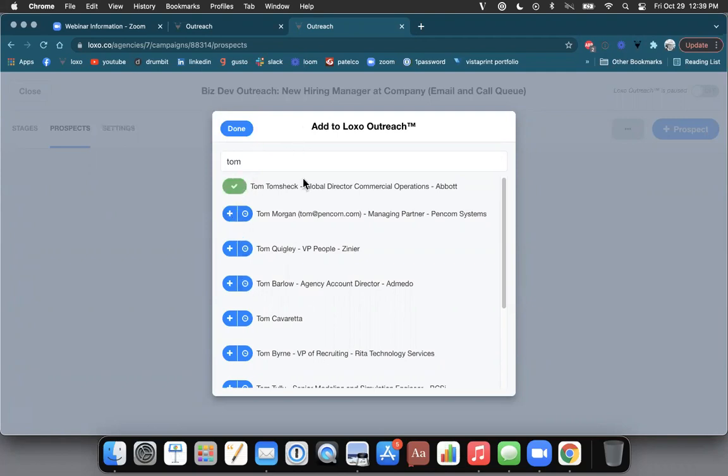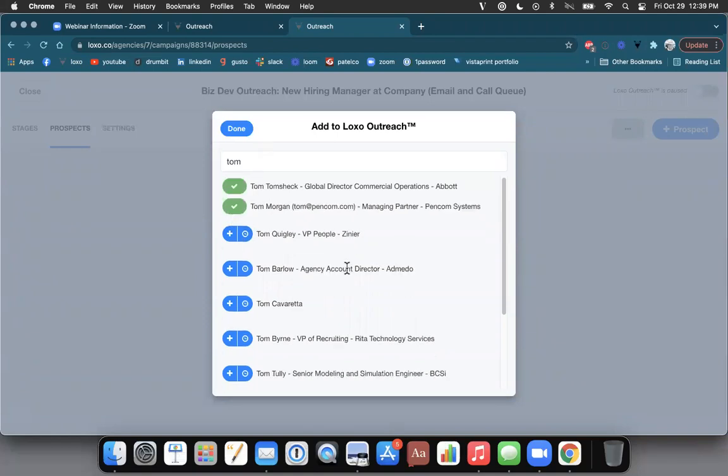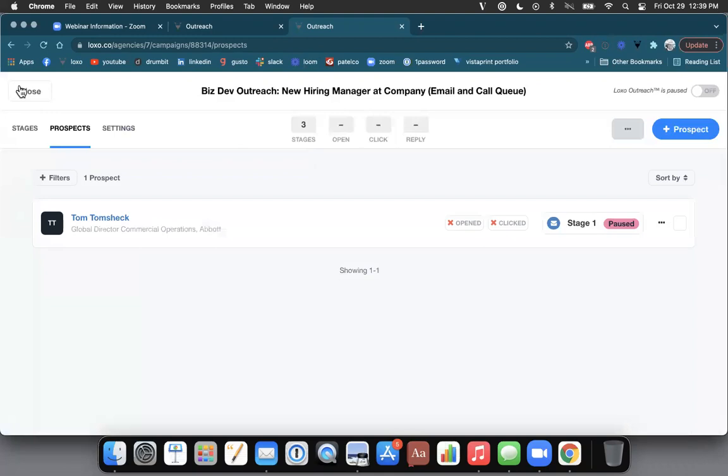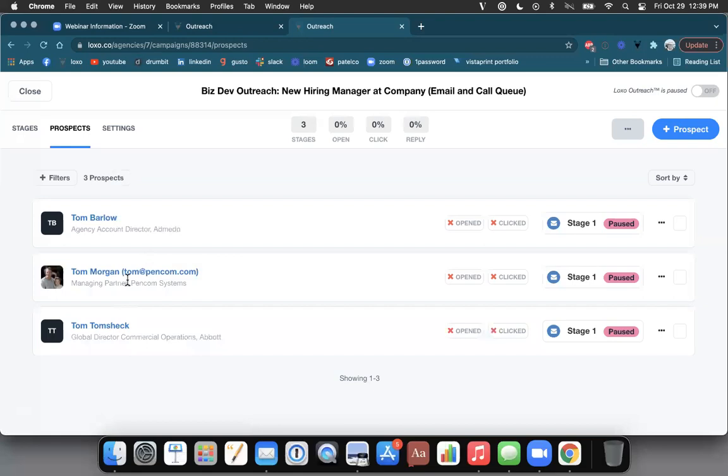So let's say I'm looking at all these Toms that are in my database of people, and I'm like, oh yeah, Tom Morgan, he would be good for this one as well, and maybe Tom Barlow as well. So I click the add button next to these three Toms, and I hit done, and it's going to add these three into this campaign. Now, if it doesn't add them all at the same time, just refresh the screen. Sometimes it loads them in stages here. But basically, these three Toms have been added to this campaign, as you can see.